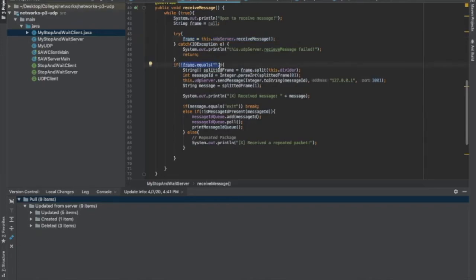Now, if the frame is not empty, that means that the frame does contain the index, which is the message ID, and on the other side of the divider, that's going to be the actual message, which then the server uses its send message method to send the ID or the index back to the client as the acknowledgement flag, and it just prints out that it received the message. Now, if the message equals exit, that's the way to stop the server from running, to not receive any more messages.